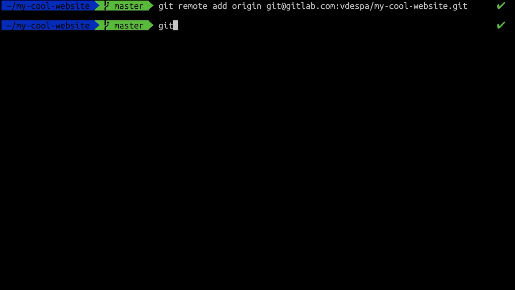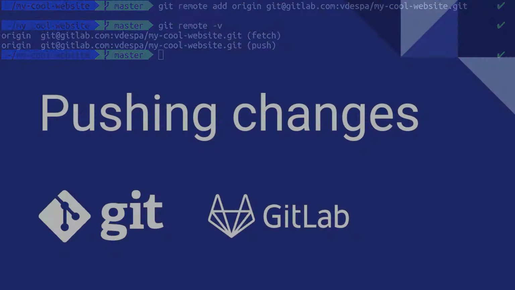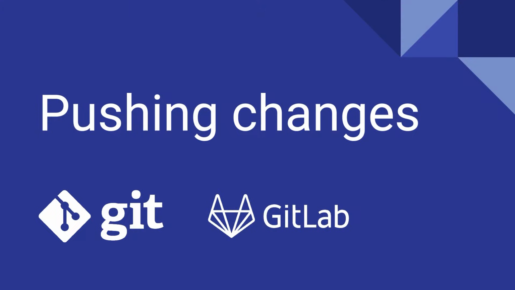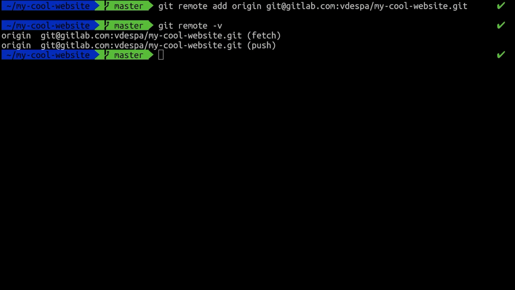So now with git remote -v, I can simply check my remotes. You can define multiple remotes. You can have origin here, but you can define anything that you wish. But for most cases, you will have your local repository and this remote repository. So now we have informed our local Git repository that we want to work with this remote.